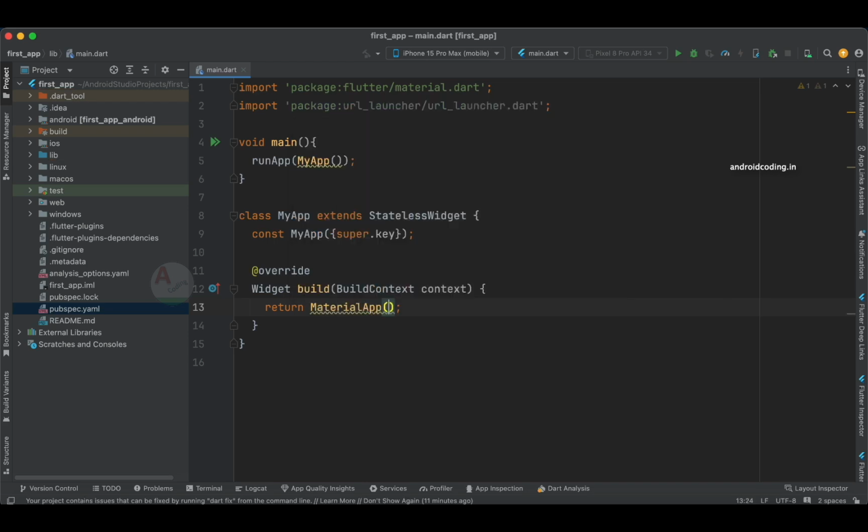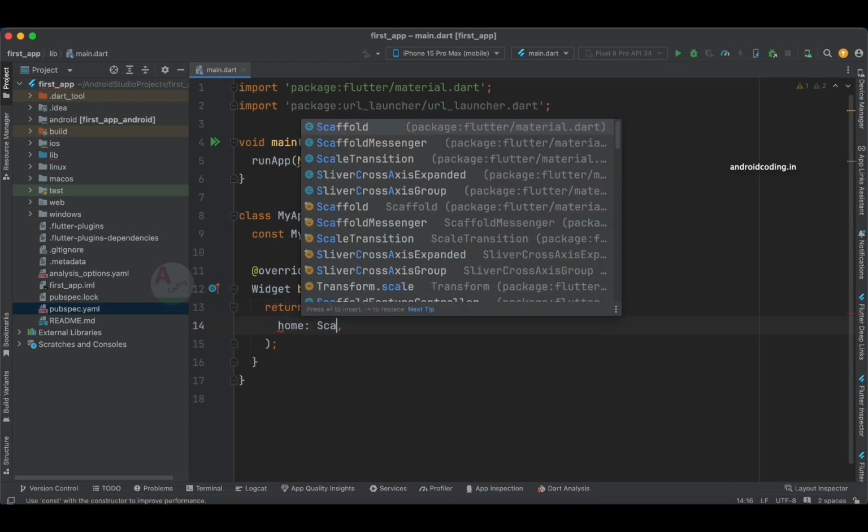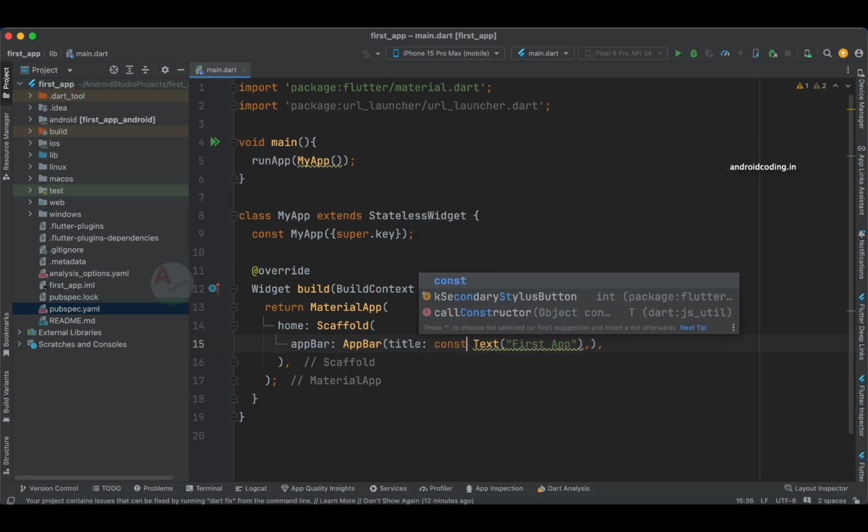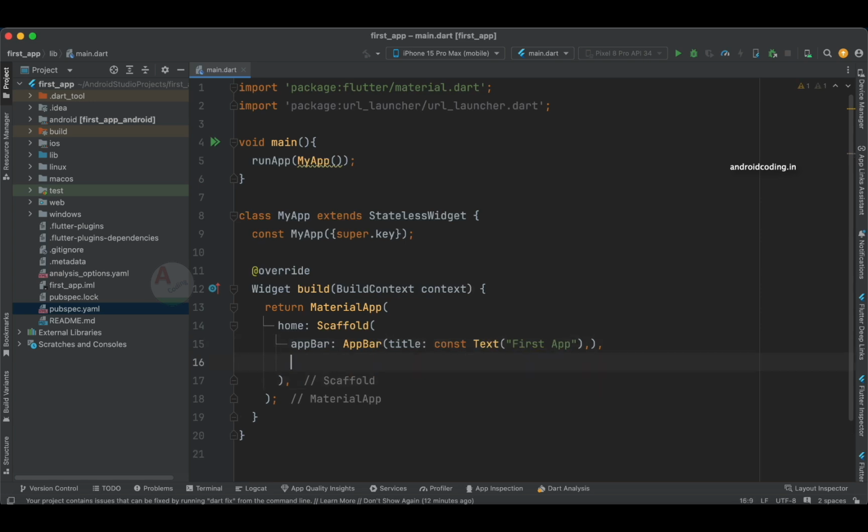MaterialApp, and here I'm going to specify a Scaffold, and in the Scaffold we are quickly going to create an AppBar, and this AppBar will have a title, and this title I'm going to specify as first app here. So this is our AppBar, and you can also add const here. The next thing we are going to specify is the body here.